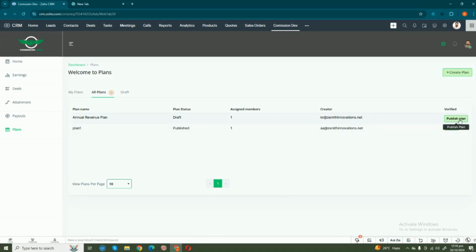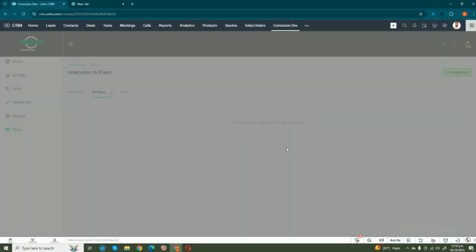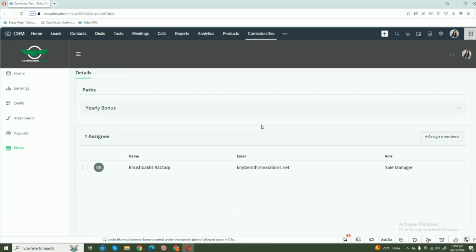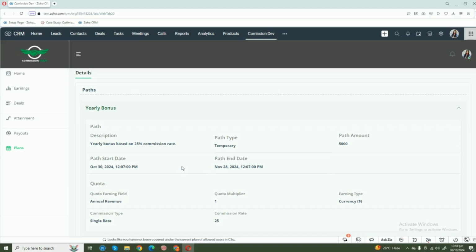So go to the admin side and publish the plan. Now the user is notified here in the notifications that this plan has been published by your sales manager and the status is changed to published. Now you can associate deals with this plan. Keep in mind that the path start date and end date are already associated with the plan, so you can associate the deals that lie in this range.